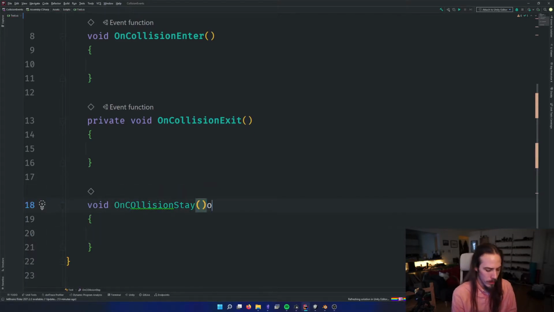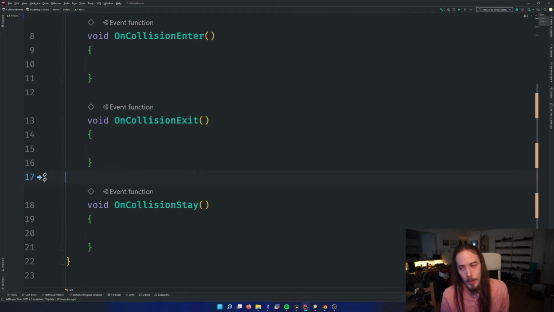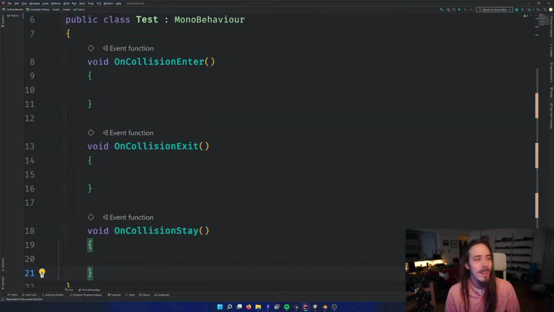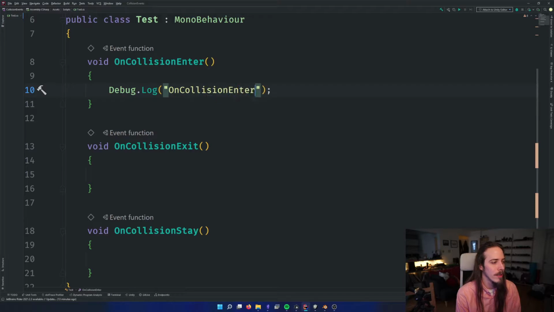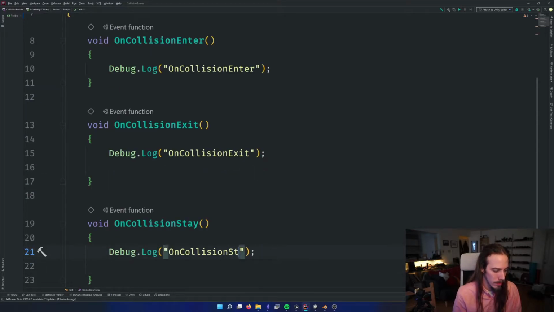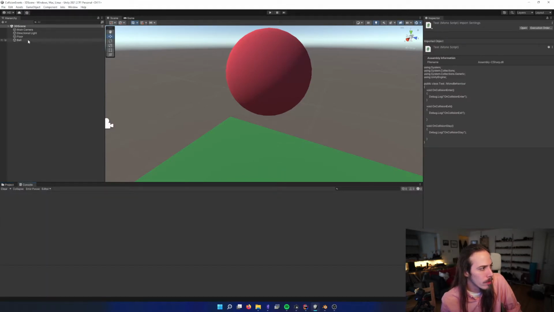And on collision stay. Functions are private by default. We don't actually need to type the word private. Okay. On collision enter, on collision exit, on collision stay, they behave as pretty much what it sounds like. Let's take a look at our console and just see what these functions are doing.